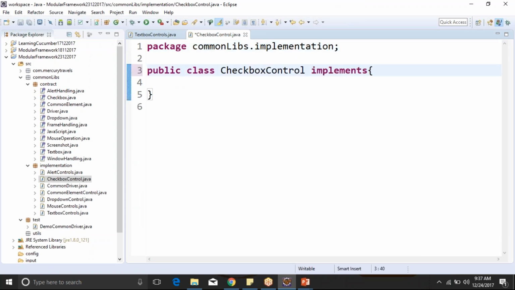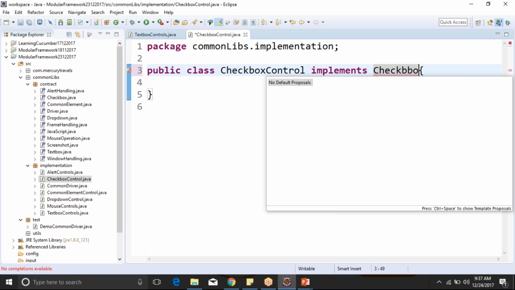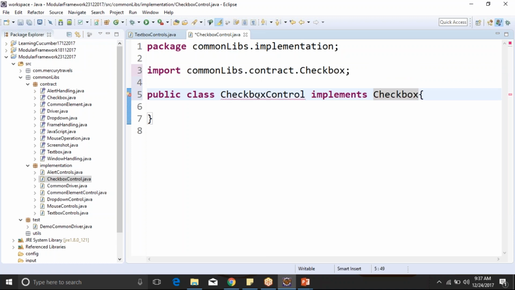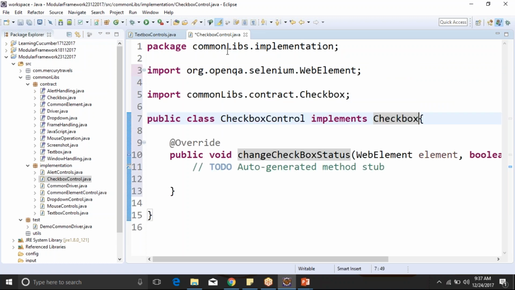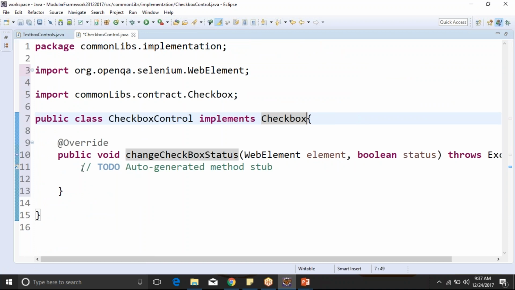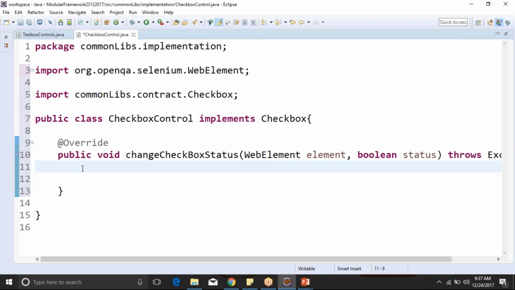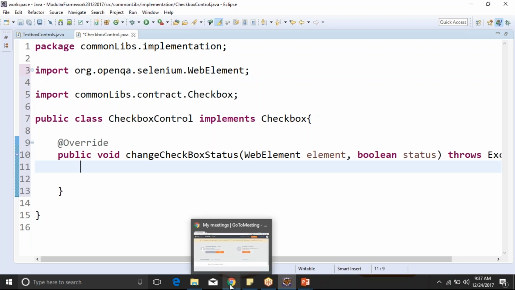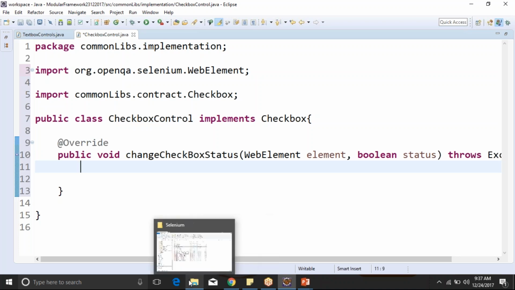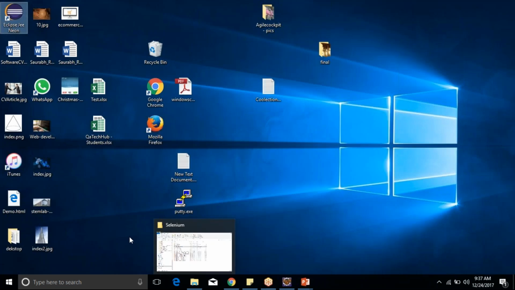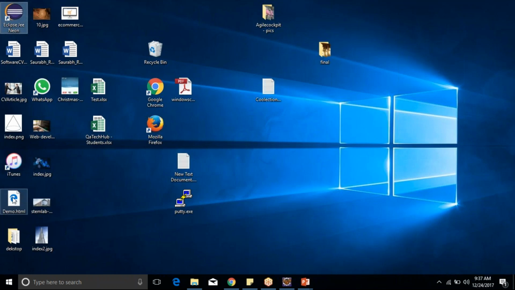So here it will be implements checkbox. Okay, let me add the implemented method. There is only one method, change checkbox status. Here we will be applying one logic, and it will be a good logic to understand. So let's quickly see what I want to achieve.